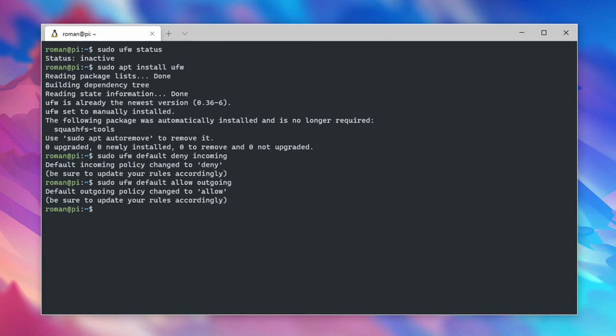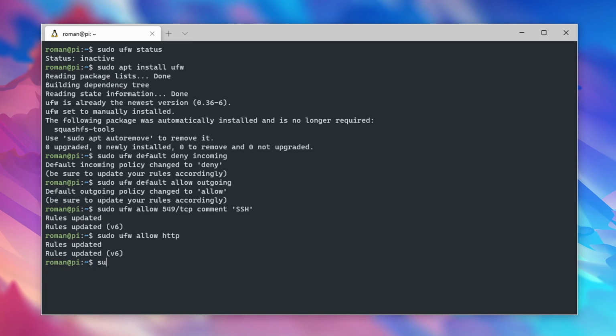Next, we have to add another rule that allows connection through SSH using the port that we specified in the last step. To do so, type in sudo ufw allow, the port number that you specified, /tcp, since we only need to allow the TCP protocol on port 456 when trying to connect using SSH, and let's add a comment, for example SSH. Finally, if you're also running a web server on your home server, then you probably also want to type sudo ufw allow http, and finally also sudo ufw allow https.